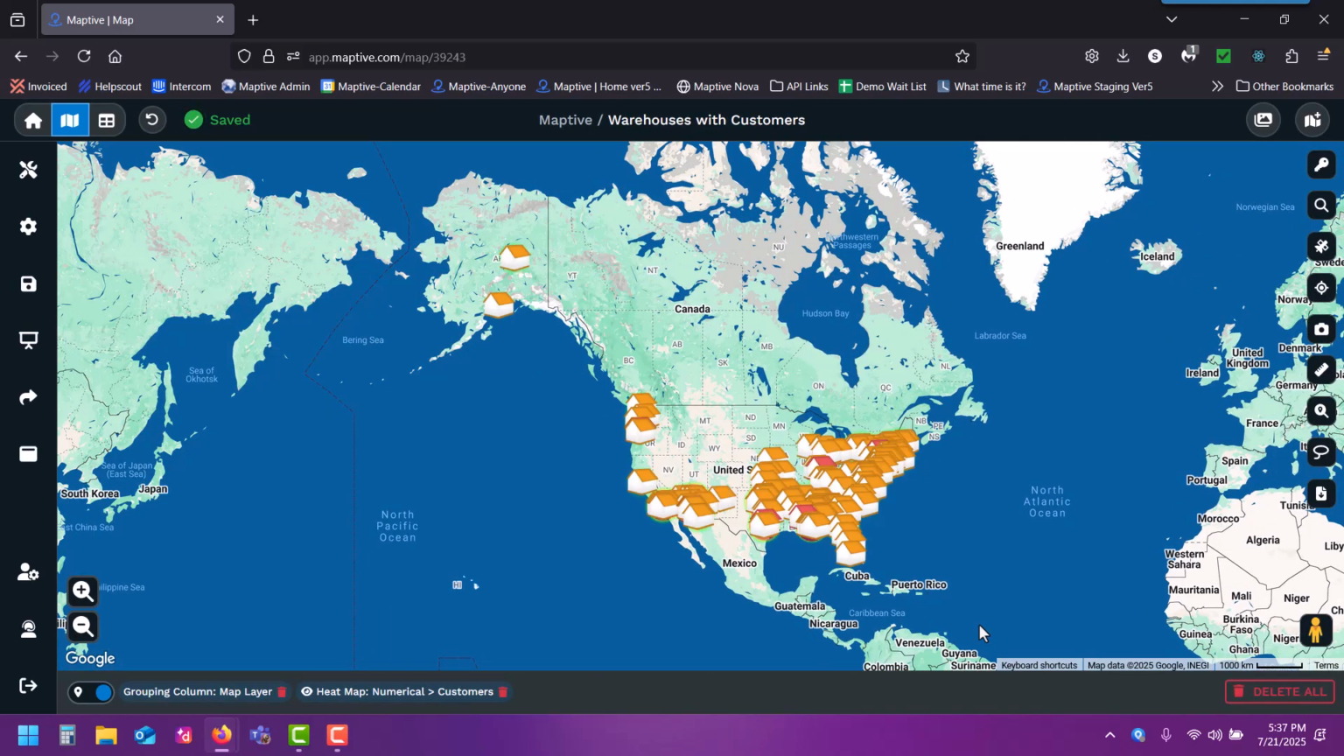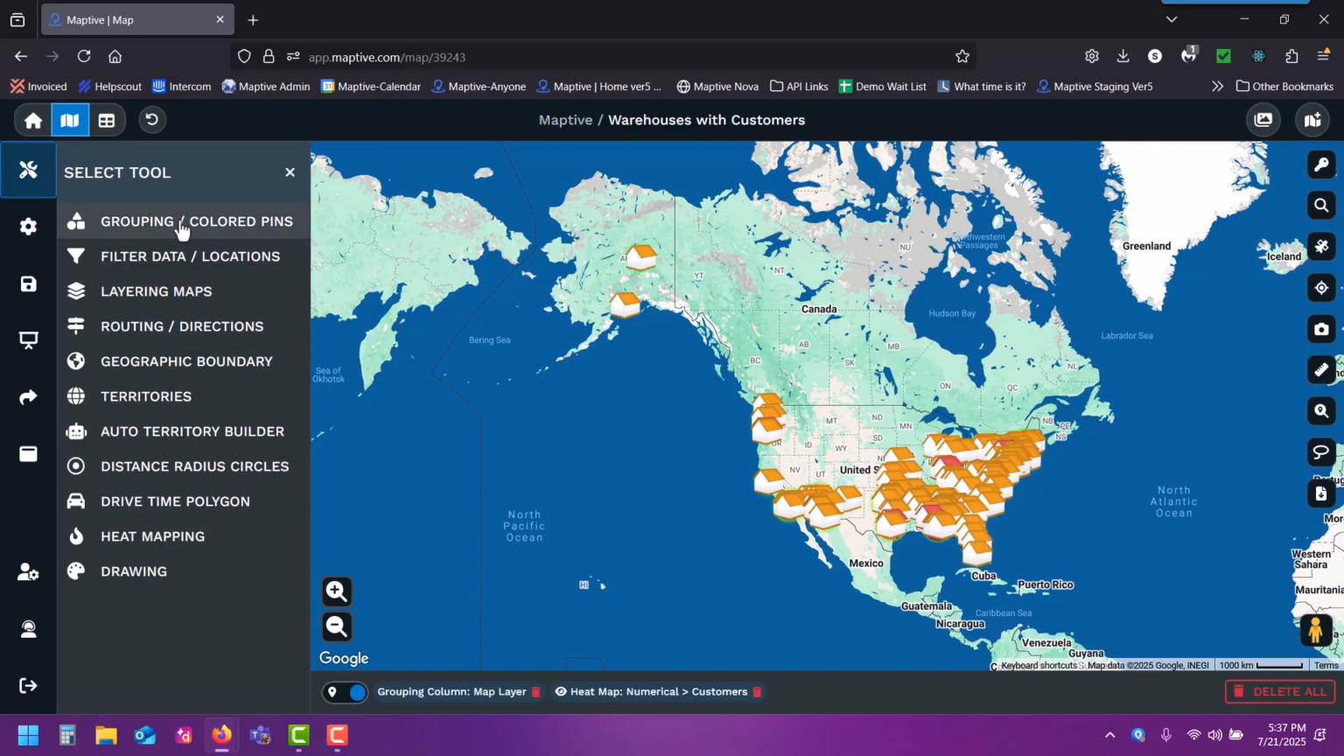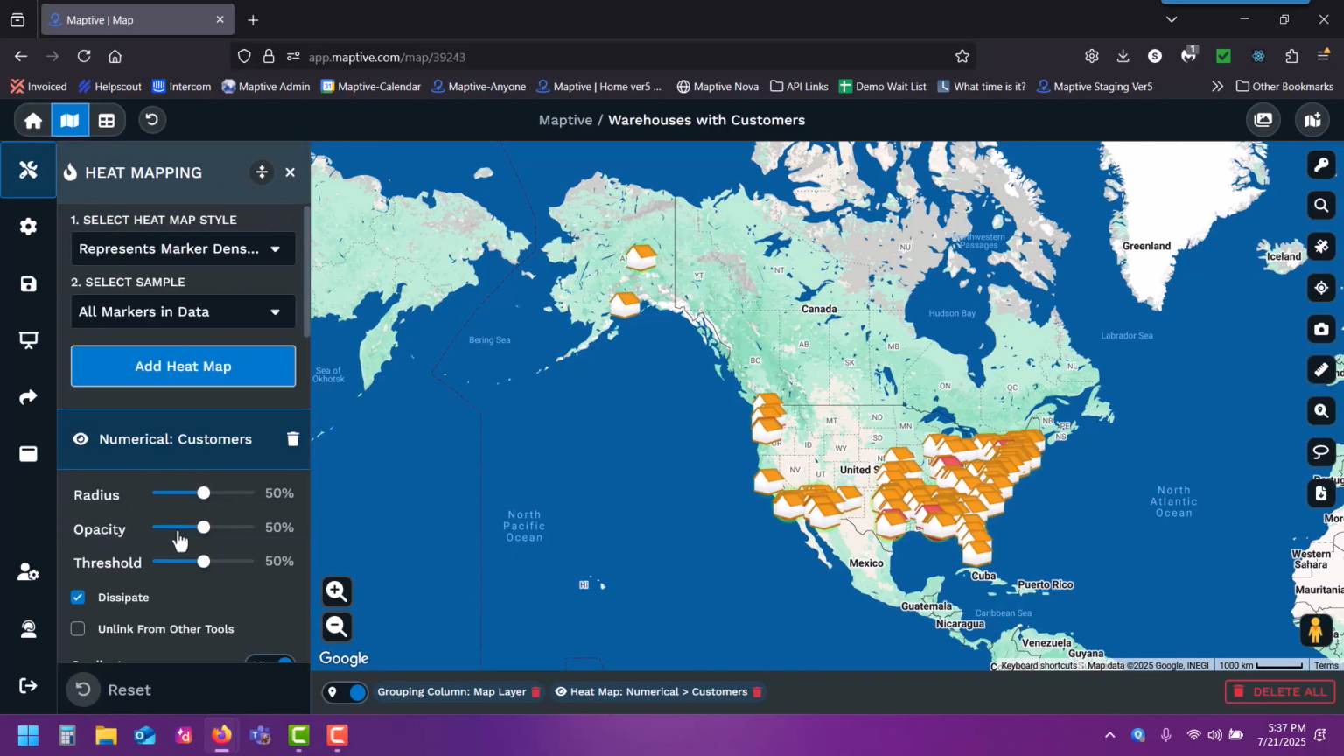This isn't the way I want my map to look. We have the heat map underneath and we can't see it. So we're going to go into map tools and go to the heat map first. Here we want to check the box that says unlink from other tools. I'm going to do that again from here: check the box unlink from other tools. Once we check that, that's going to prevent the heat map from being filtered when we filter the markers.